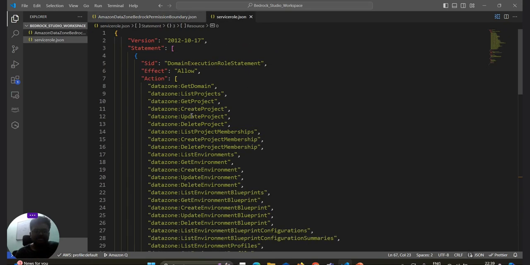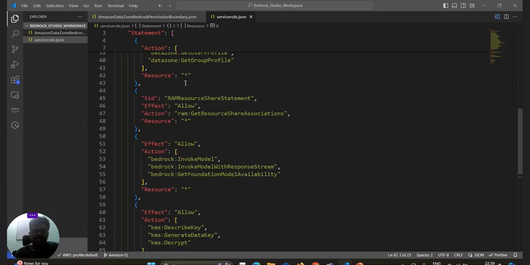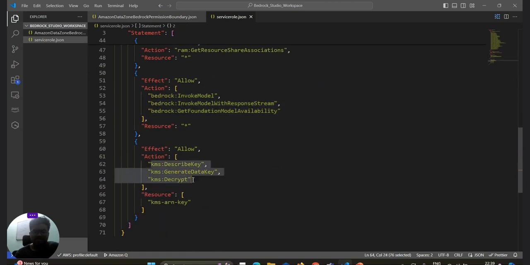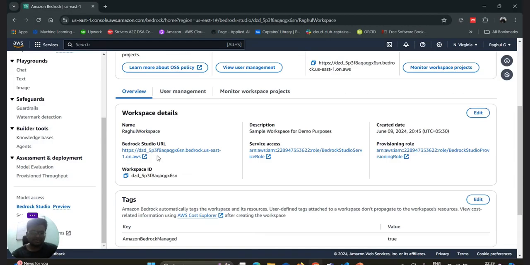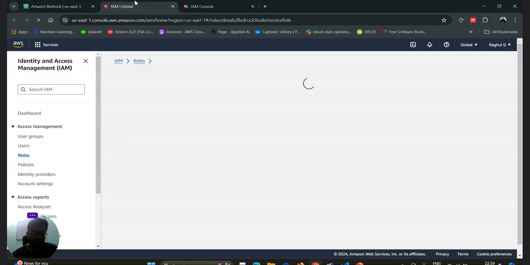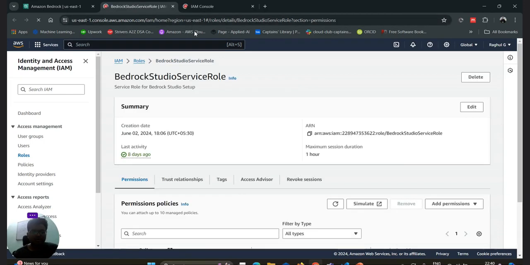We have created those things, and they are supposed to be scoped with the account ID, but we need to focus on this. And this is the service role, where we have to let DataZone access the workspace. So we have to allow the DataZone environment, and we also have RAM, Bedrock, and finally KMS. Clear, guys? Yes. Now let's have a look. I have already created all those things, and this is the Bedrock Studio workspace. This is my service role. This is my provisioning role. You can have a look over here.